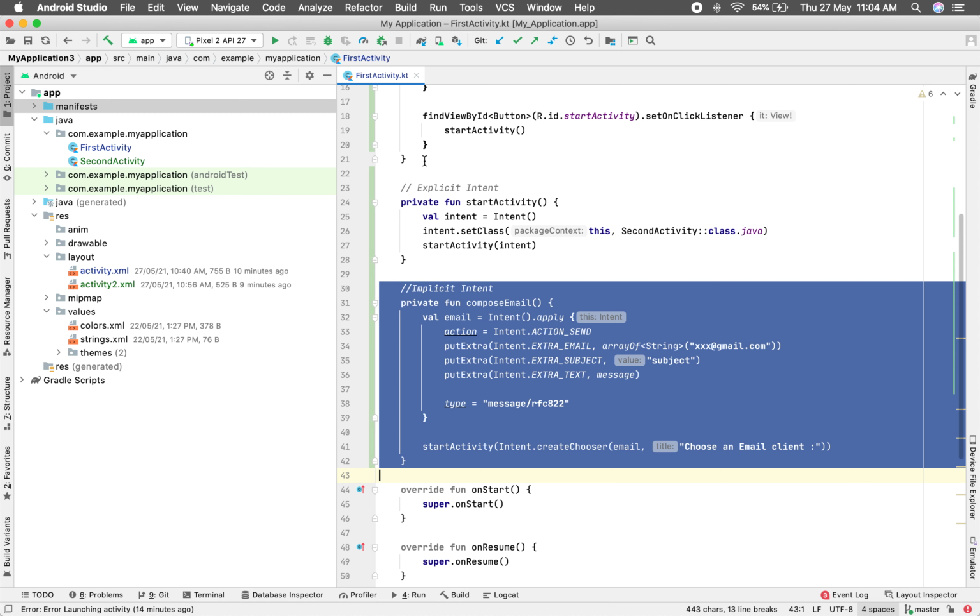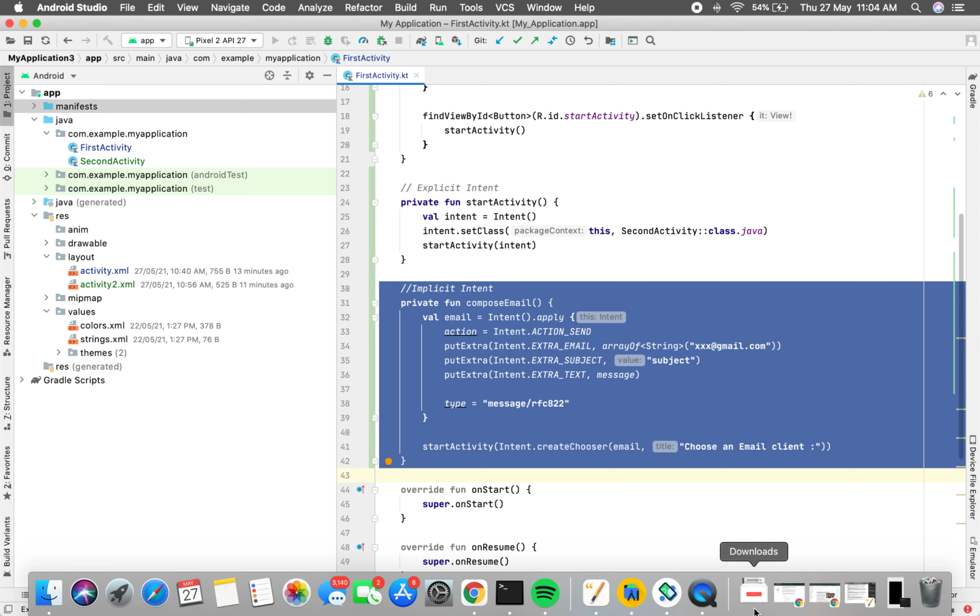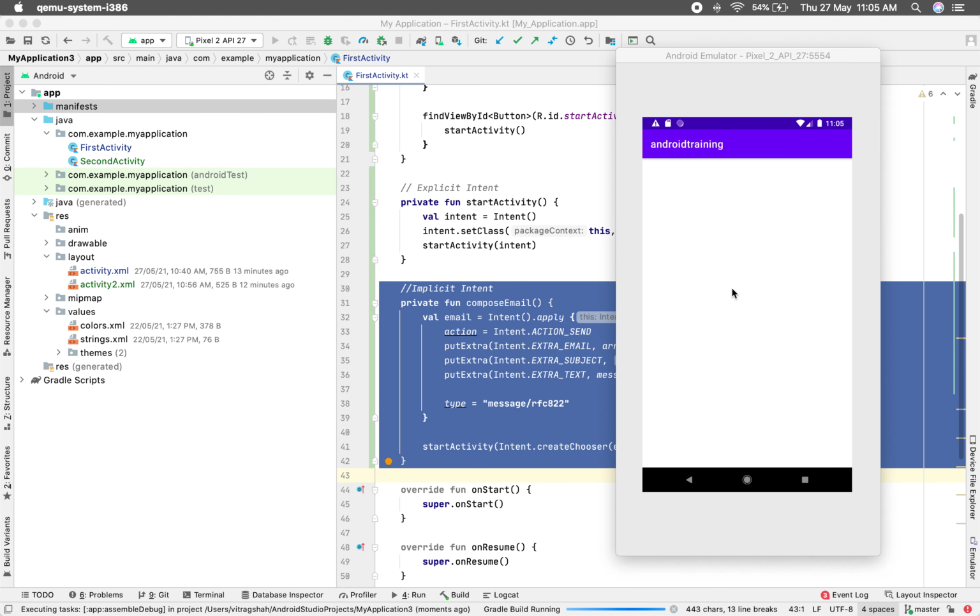Let's run this application and see if this works, what we have explained right now. So this is the emulator we have.